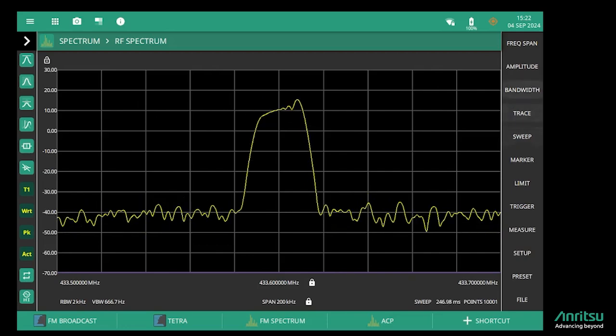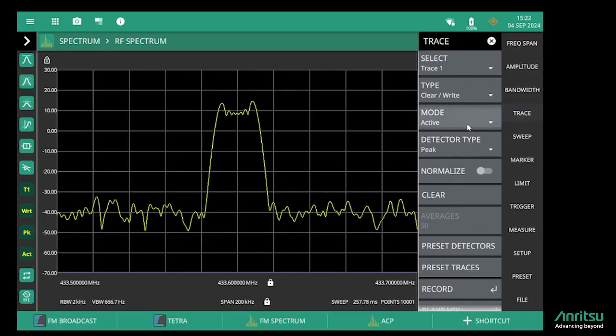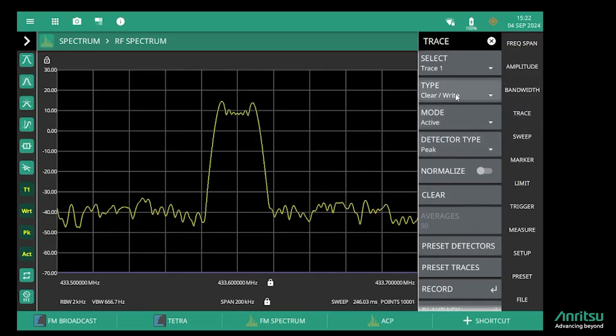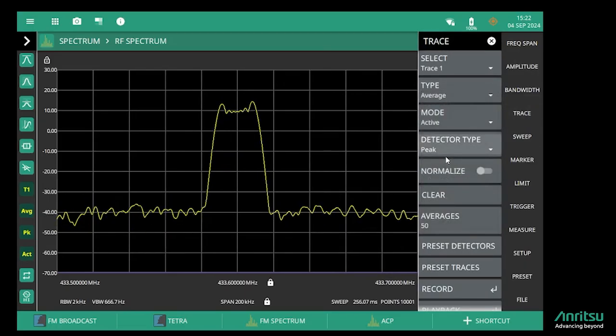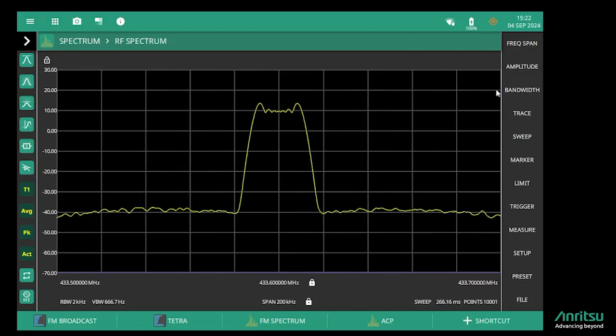Because of the FM deviation, I'm going to put an averaging on to give us a more stable spectrum. The first measurement I want to show is the channel power measurement.